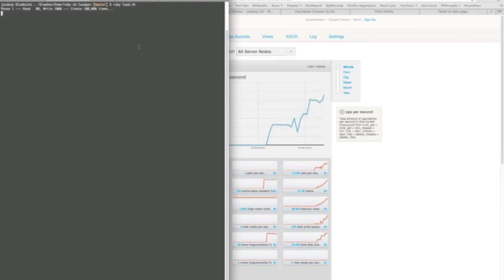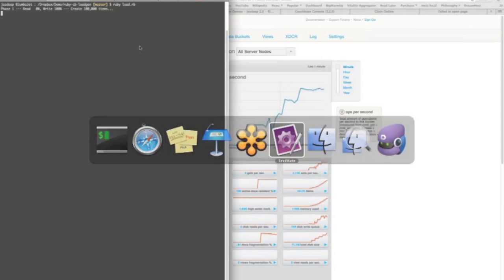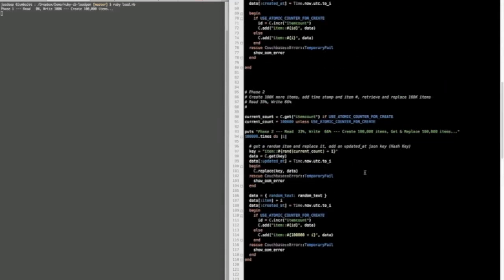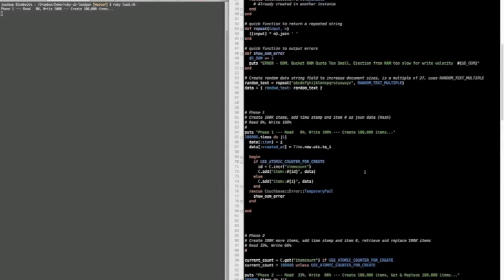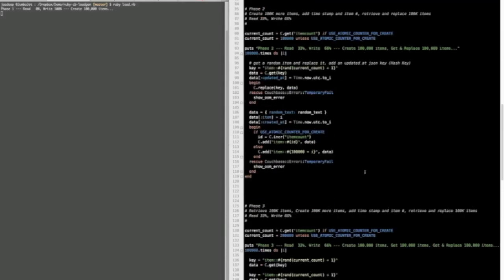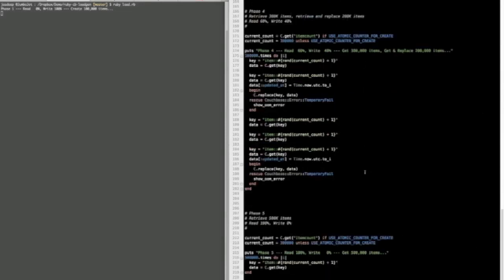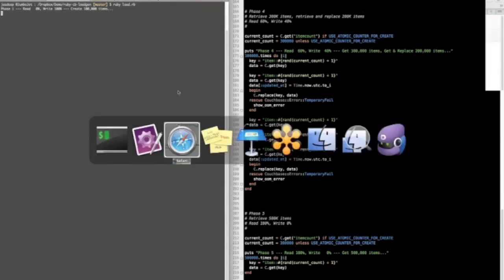5 phases. First, all it does is create 100,000 items. I basically change the read and write percentages. I actually have it open here. I go from 100% write to 33% read, to 33% read again, to 60% read, and then 100% read. So I kind of go through all the different phases, just creating items.